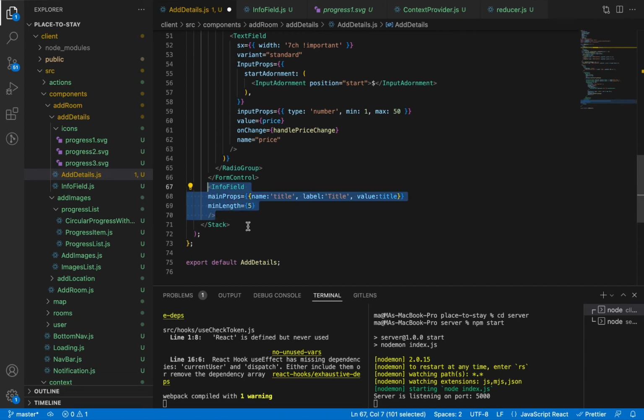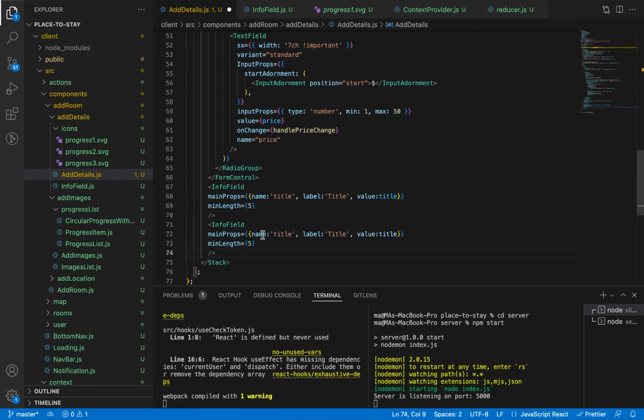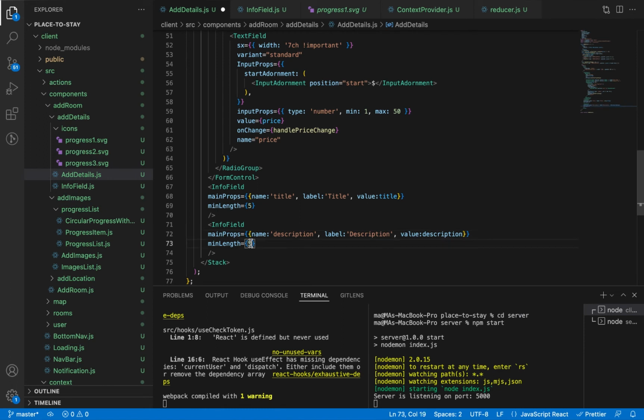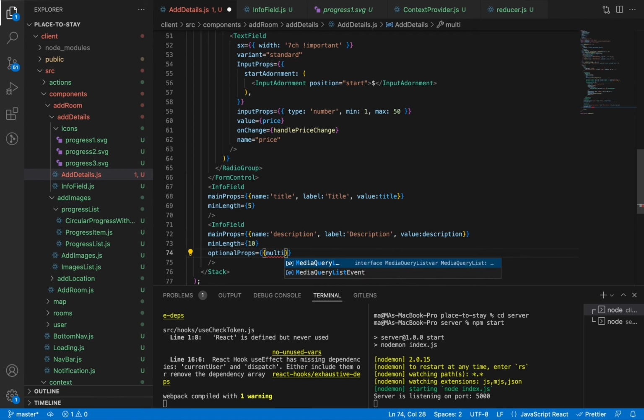And here let's copy and paste it. And update name to be description. Label to be description as well. And the value we will extract it from our global state description. Min length it will be 10. And the optional props we will add multi-line to be true and rows to be 4.